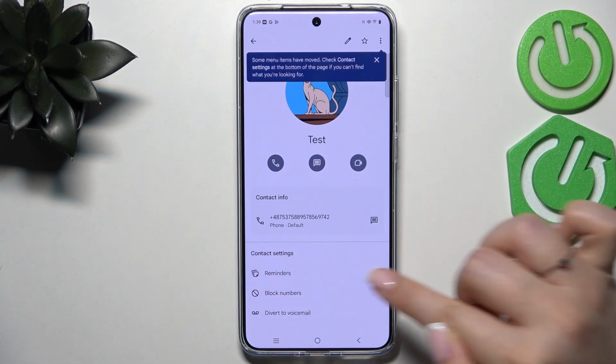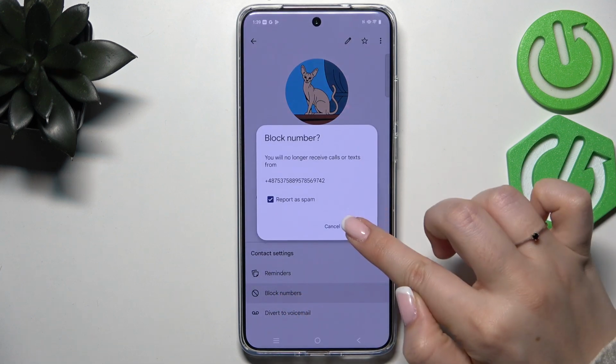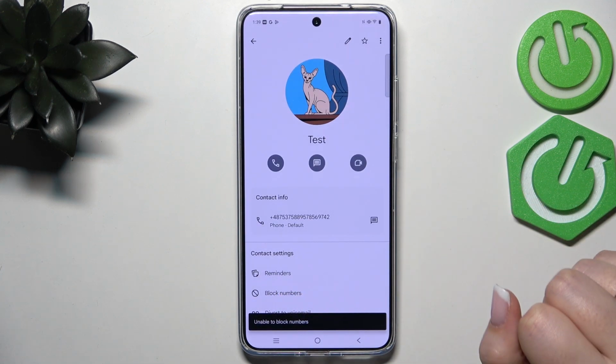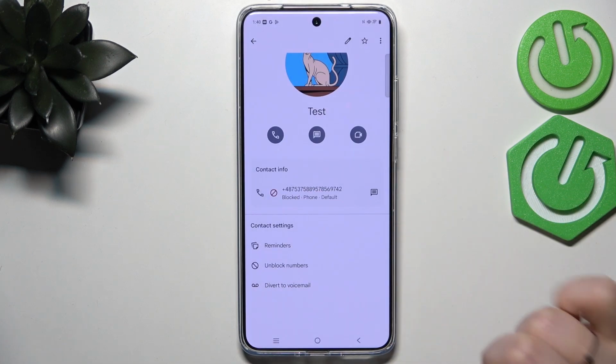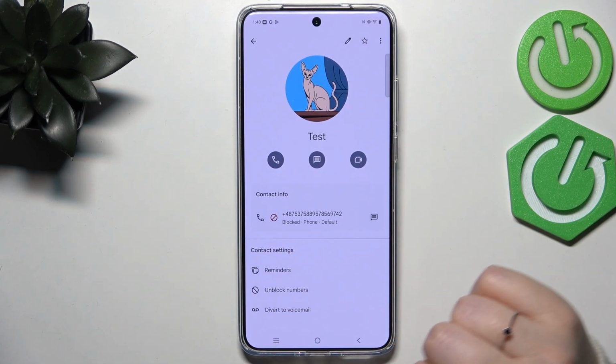And then in the contact settings, tap on block numbers. Tap on block, and as you can see here, you've got this characteristic icon, which means that now you will not receive any incoming calls or text messages from this specific number. You can unblock it the same way right here, but let me leave it like this.